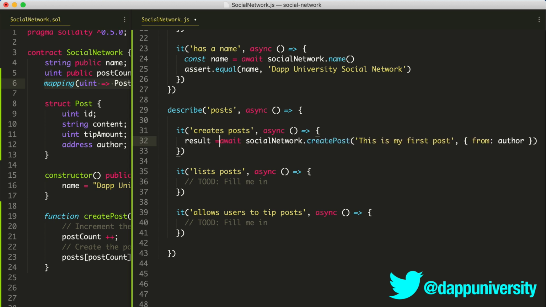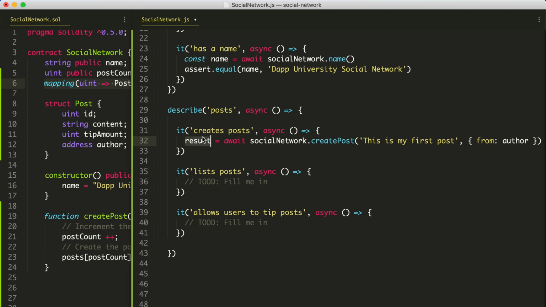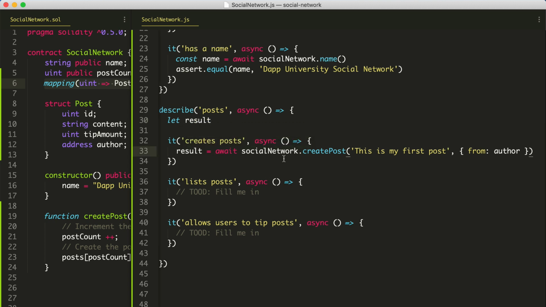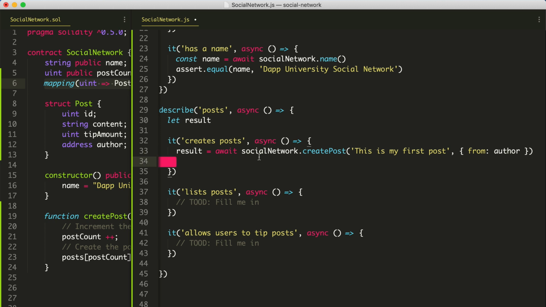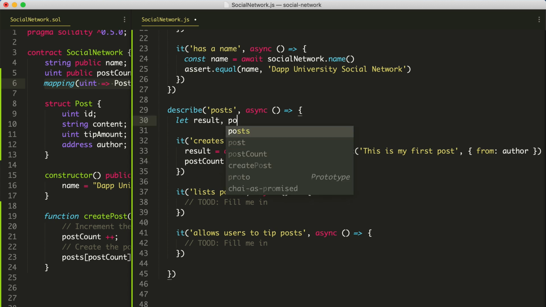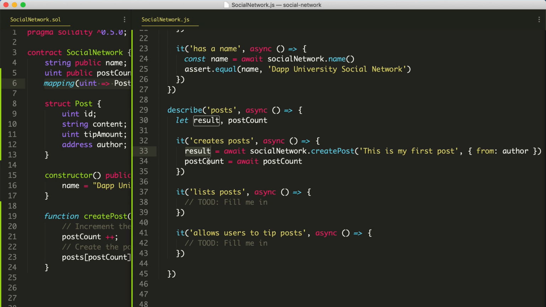All right. And then we'll say result equals that. And in order to access this value on down the line, I'll say let result. Okay. And then next, I want to ensure that the post was created. So I'll say post count equals await post count. All right, we can say post count here. And so essentially, we want to dig into this result and see that it was created and that the post count increased. So those are the two conditions we're going to check whenever it creates the post.